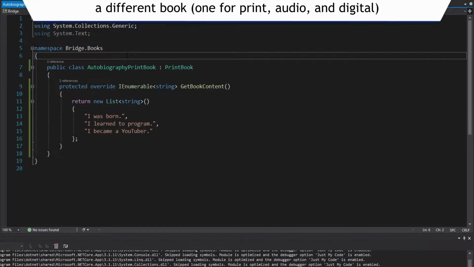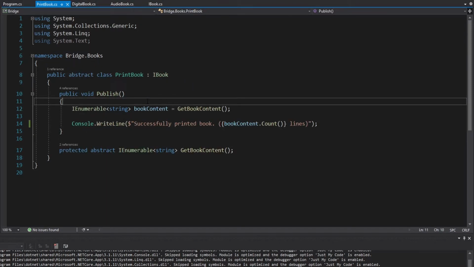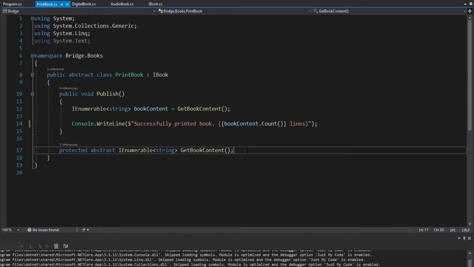Well, let's meet the bridge pattern. So the idea of the bridge pattern is to separate the implementation of an object's functionality from the object. So in that case, our object is the print book, and the functionality is getting the book content. So this is the functionality that we want to move to a different class.